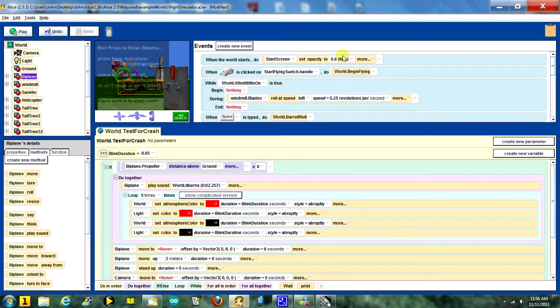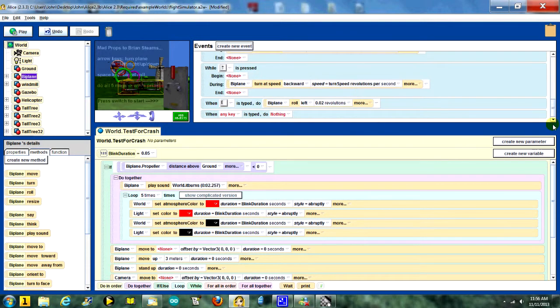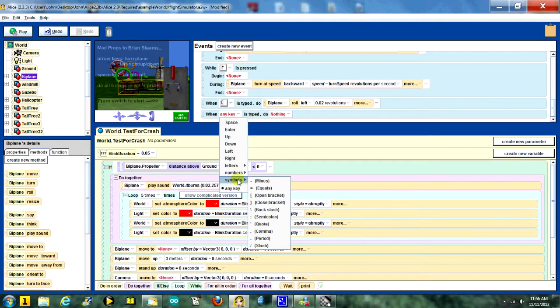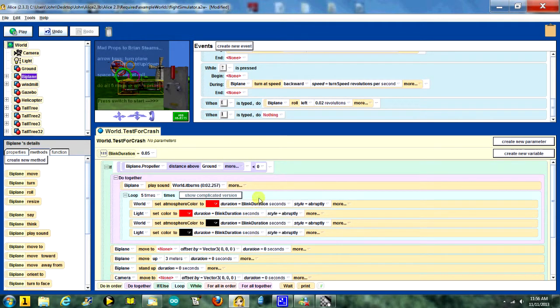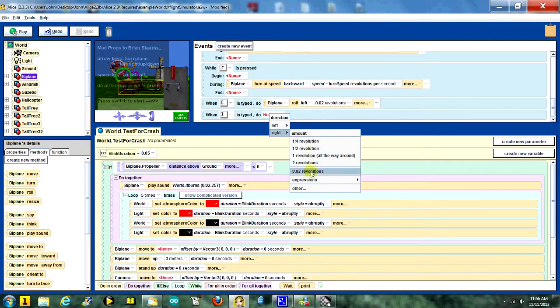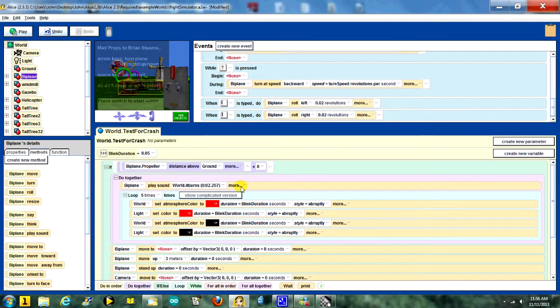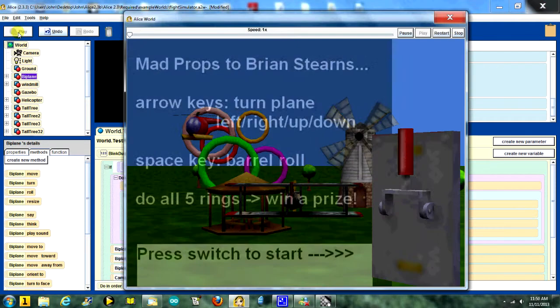Now I need to do my right roll. So create another new event. And when a key is typed, this time I want symbols, close bracket, and do biplane roll right, 0.02 revolutions. Okay, now when my plane is not flying straight with wings level, I should be able to level it out. Let's find out if that works.